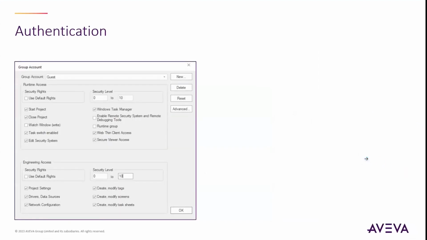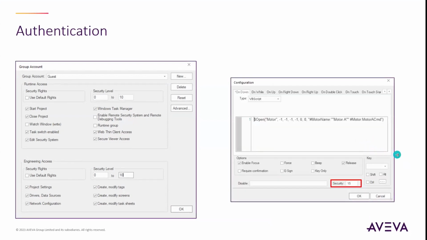I talked a little bit about setting the security level for a group. A brief example is this guest group here, where I've given them a security level of 0 to 10 for runtime access and engineering access. I can also set security for objects in Edge. This picture shows the script for the button we were looking at earlier for that motor A pop-up, but I can set the security of this button. If I set it to anything higher than 10, like in this case 15, then any user in the guest group who tries to click this button will find it does not do anything.